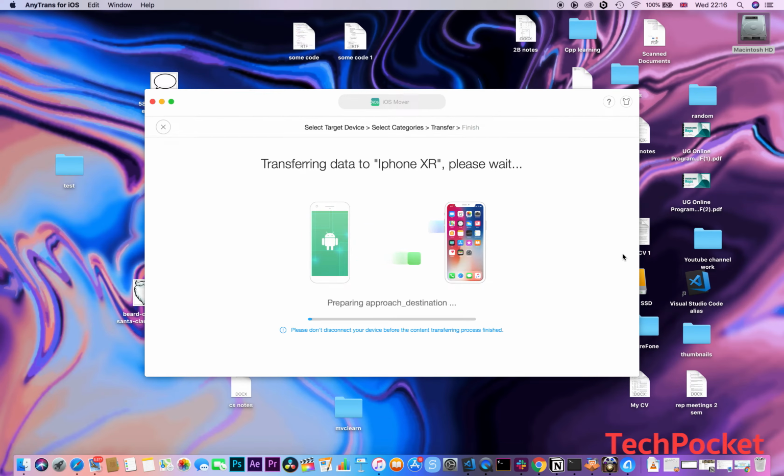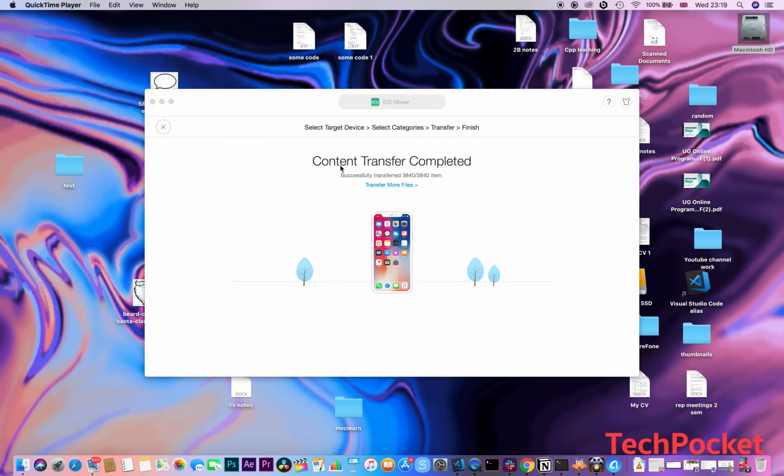And yeah, transferring your data to your iPhone is going to take a while, so I'm going to be back as soon as it's finished. Great, so now all these files have been transferred successfully on your iPhone.